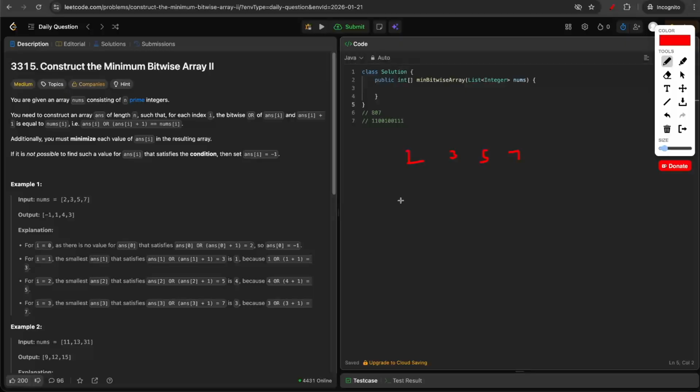So now you have to construct another answer array where answer of i will be a number such that, suppose answer of i is x, then x OR x plus 1 should be equal to nums of i. So basically answer of i bitwise OR answer of i plus 1 should be equal to nums of i. And also multiple values of answer of i will satisfy this case. So you have to minimize the value of the answer of i.